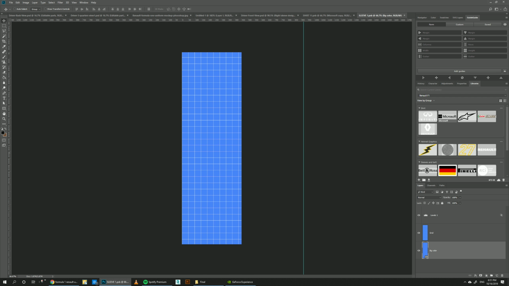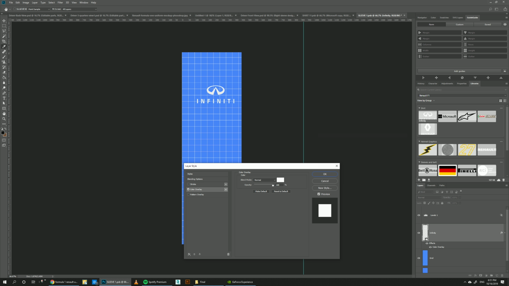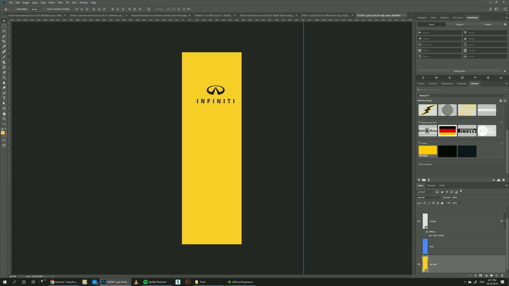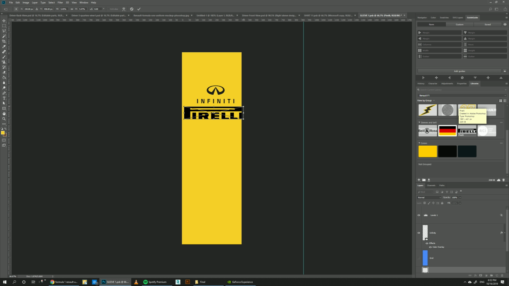On the sleeve, we're going to need the Infinity logo and the Pirelli logo. So let's put it up top like this, make it a little bit smaller, and let's make it black. Alright, the color of the sleeve is going to be yellow, and then we're going to add the Pirelli logo.